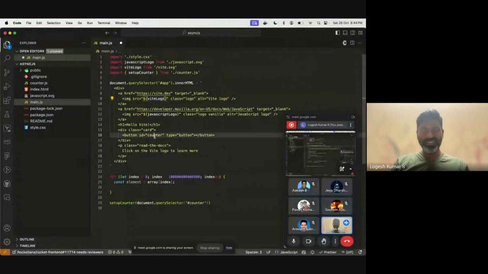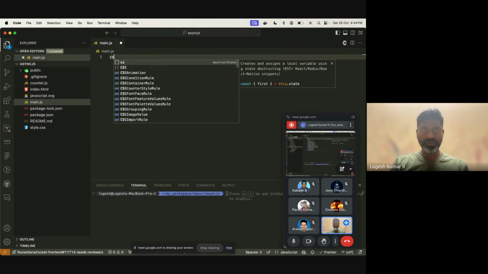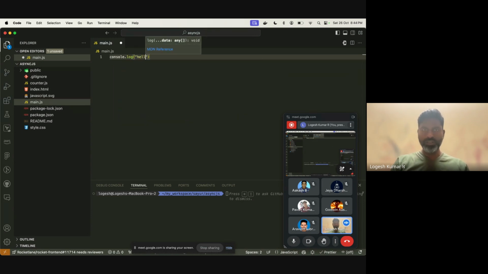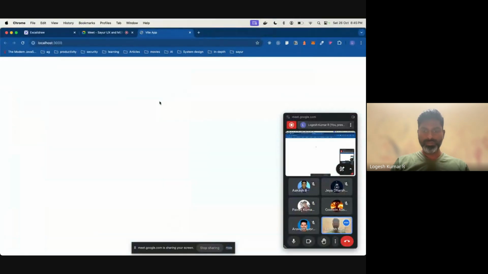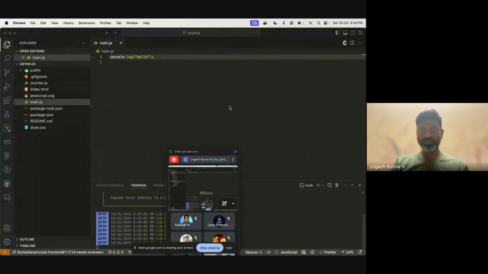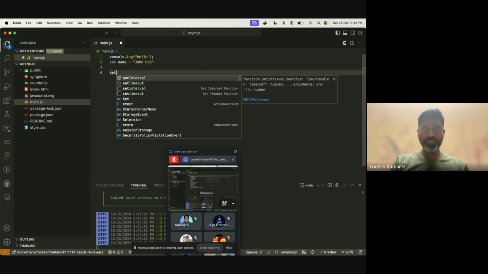So we will see this in a very simple example. I will remove all these things and try to run this code. Let's console log hello, just to see if everything's working fine. We will run this, and we see nothing but the hello. Okay, everything's working fine. Now we will add a few things here. Let's say I will add a variable name equal to John Doe, and I will do a setTimeout.